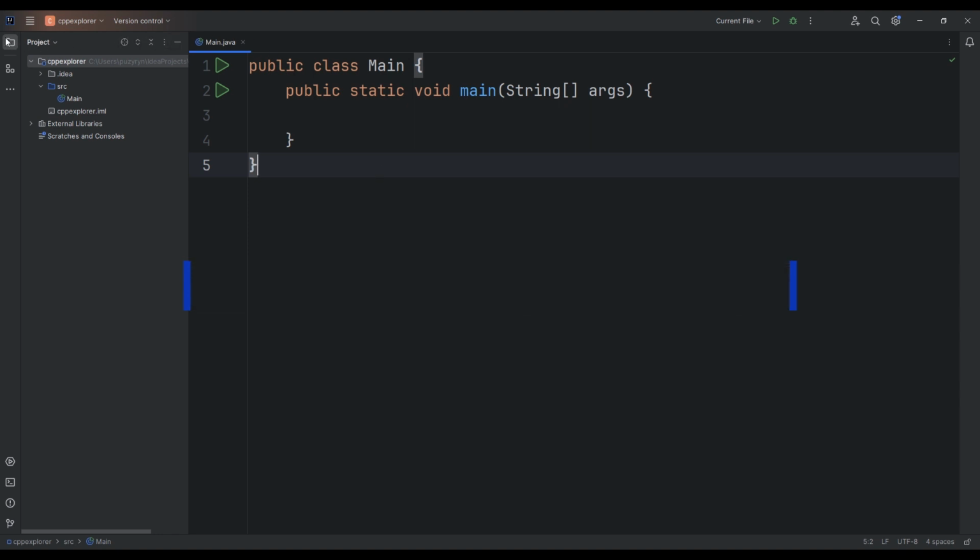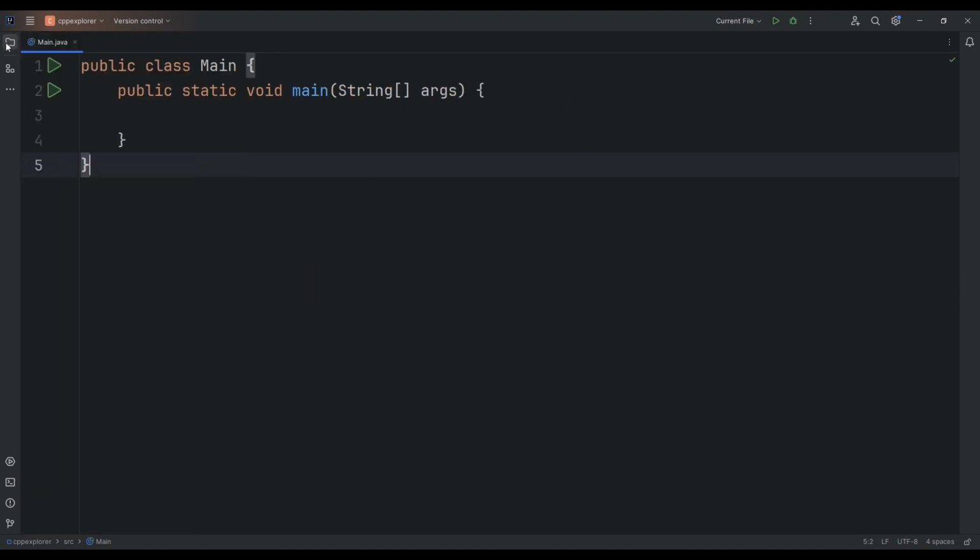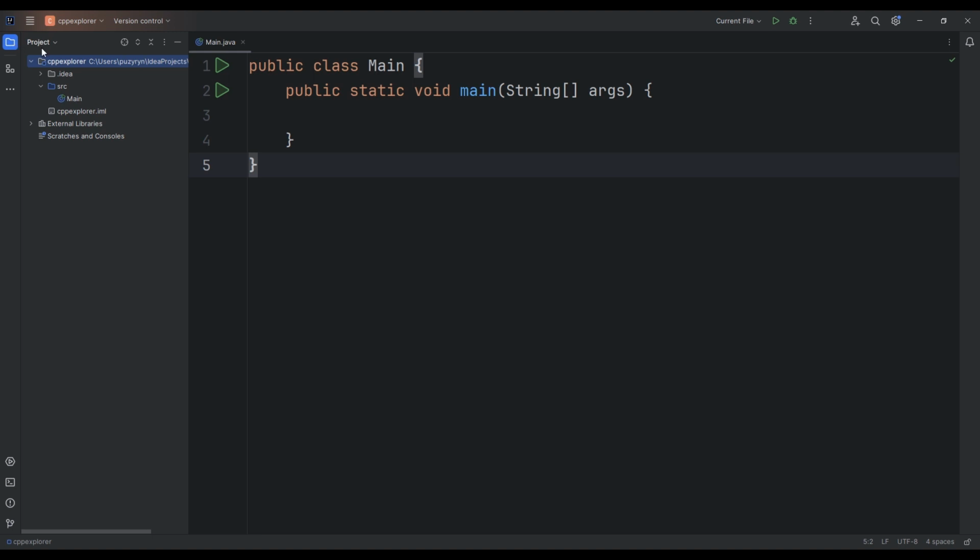Here on the side, there is a tab called Project. In this tab, all the files present within your project are displayed. Right now, you can notice that I have a folder named CPP Explorer. That's the name of my project. And inside this folder, you can see there is a hidden folder, .idea. Inside this folder are the configuration files for IntelliJ IDEA program.